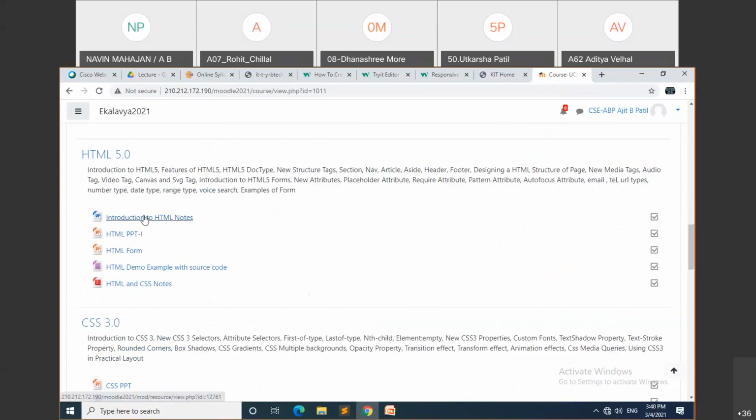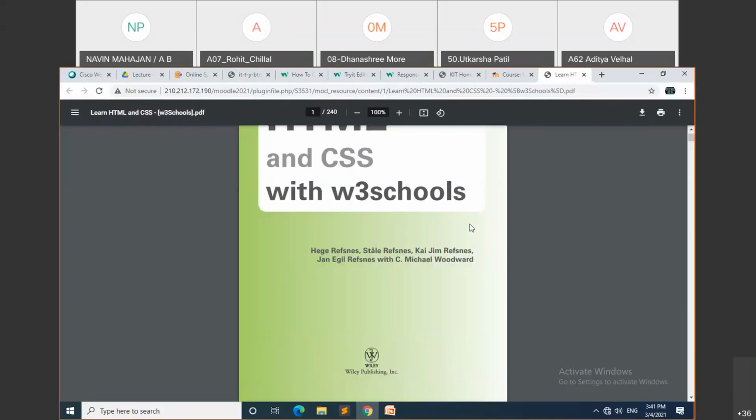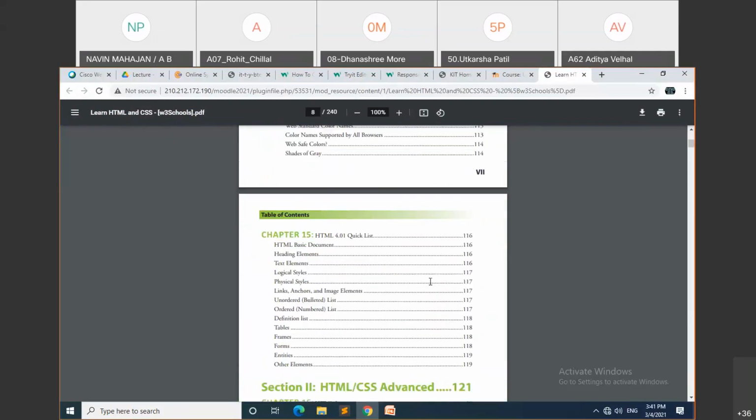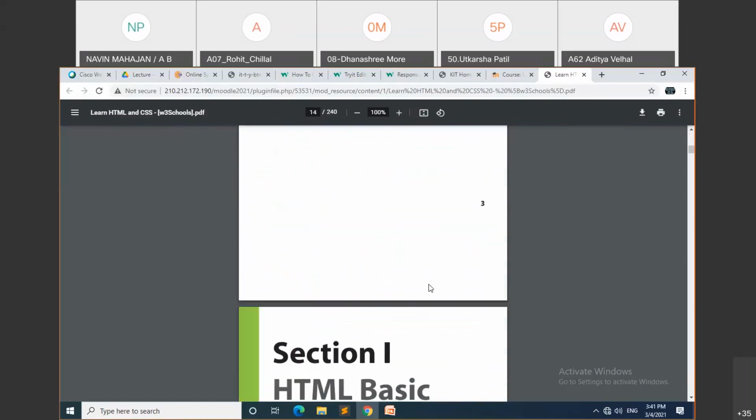As well as here some HTML notes are uploaded, which are from W3Schools or elsewhere. You can see here some PDF files are also available on the Moodle. All things are available on the Moodle. You can see here. Yes, all things are available on the Moodle.